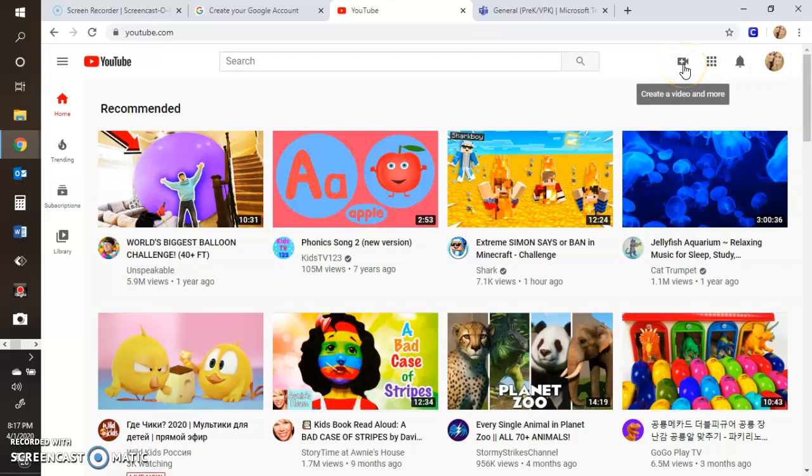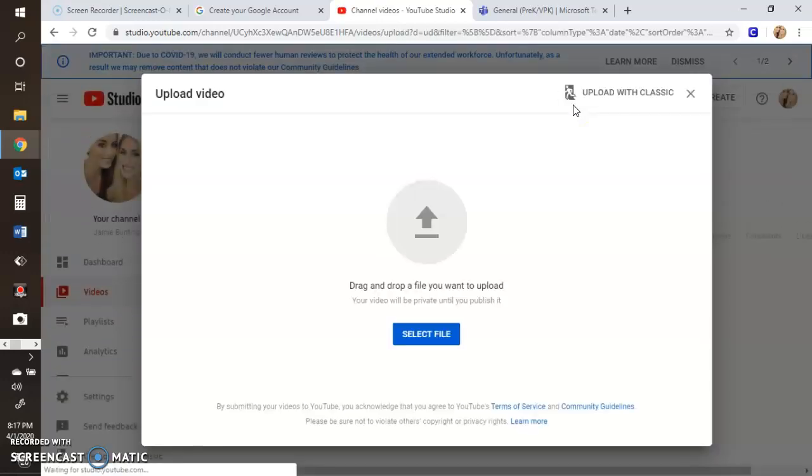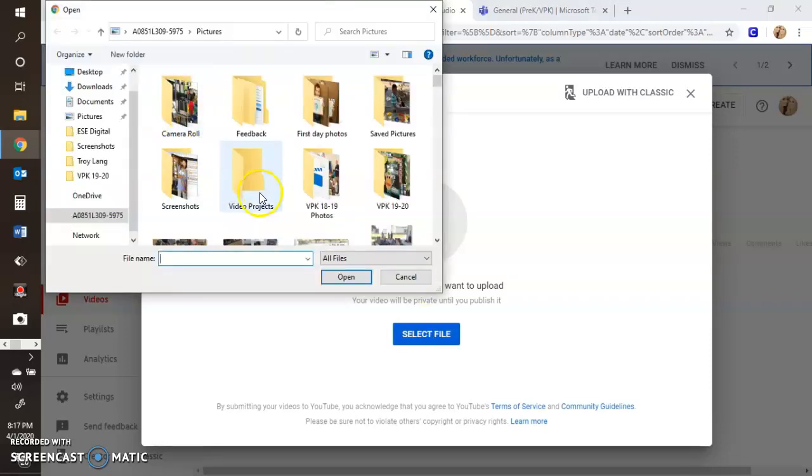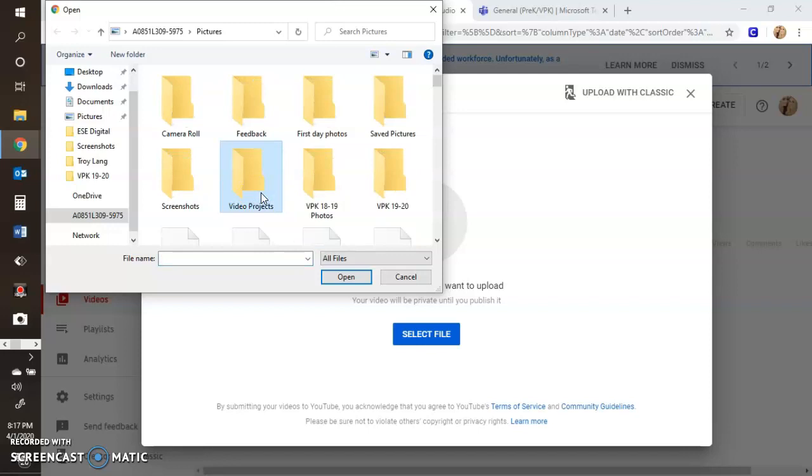This icon is to create a video or upload your video. So you're going to click the camera icon to upload your video. It may be easier to do this on your phone, to go to youtube.com, create your account on your phone, and then simply upload the file from your phone, since that might be where you're recording it. Or if you do it from your laptop or your desktop computer, it can easily also be uploaded as one of the files from your computer.